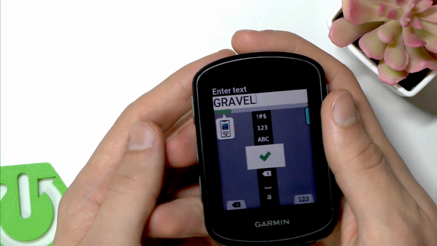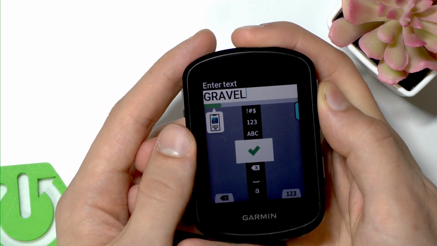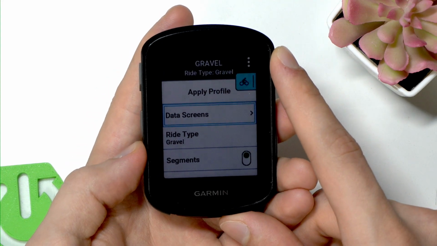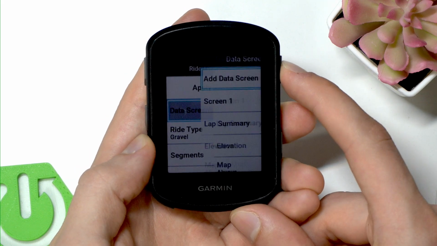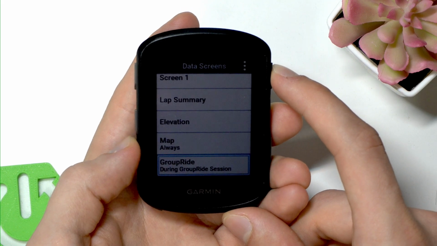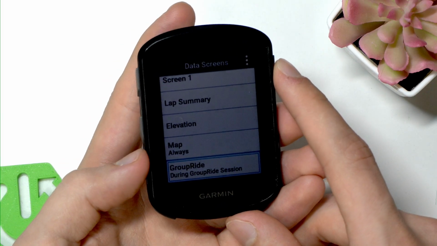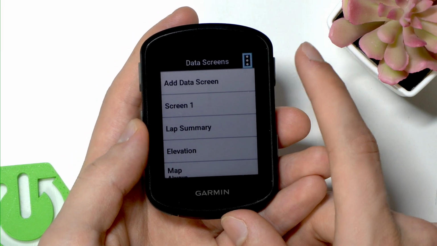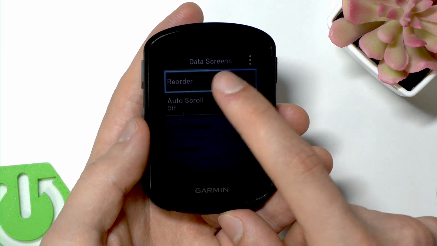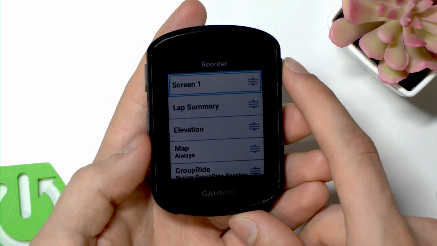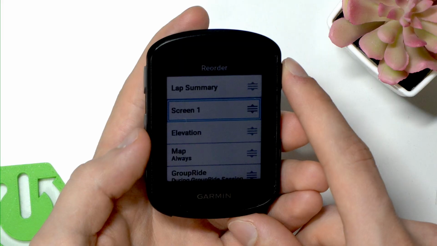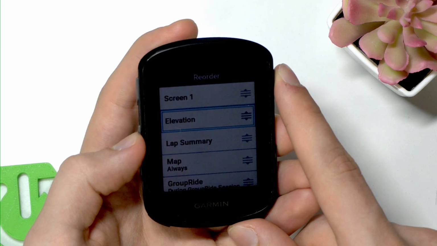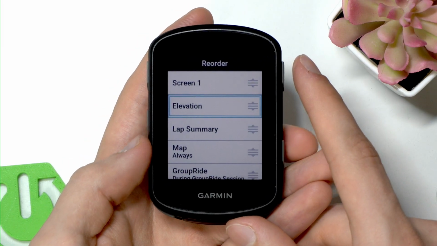And when we're ready, we have to navigate to this icon and press Option key. Then we can change the data screens for it. As you can see, we can add new data screens. We can rearrange the existing ones. To rearrange your data screens, you have to navigate to the three-dot icon in the top right corner and select reorder. And then rearrange them by selecting the screen that you want to place somewhere and moving it somewhere and leaving it here. Okay.